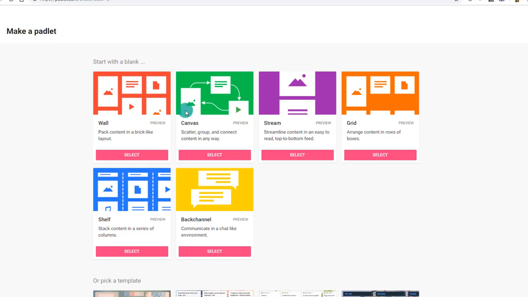So you can see the wall is kind of brick-like layout with things kind of everywhere. The canvas is more of a concept map where you can move things around to connect and group. The stream is like the syllabus option that we looked at, with things only going top to bottom in a feed. The grid is focused on rows, while the shelf is focused on columns. This is where, in some of the examples, they had the students at the top or the KWL at the top, that kind of thing.